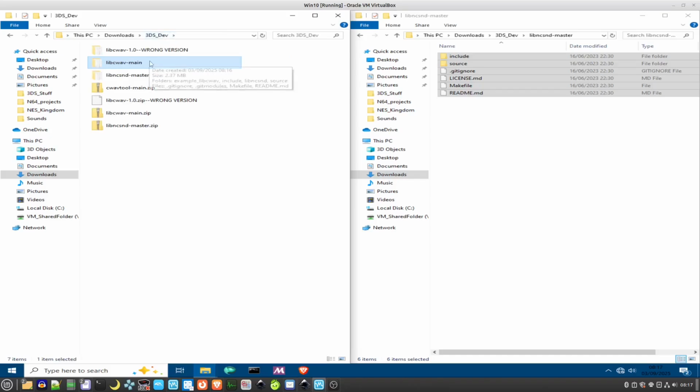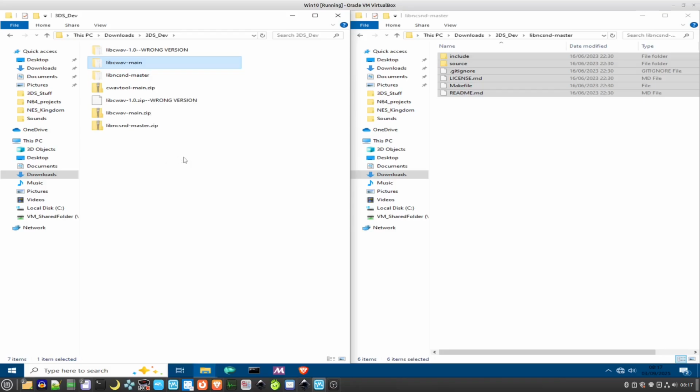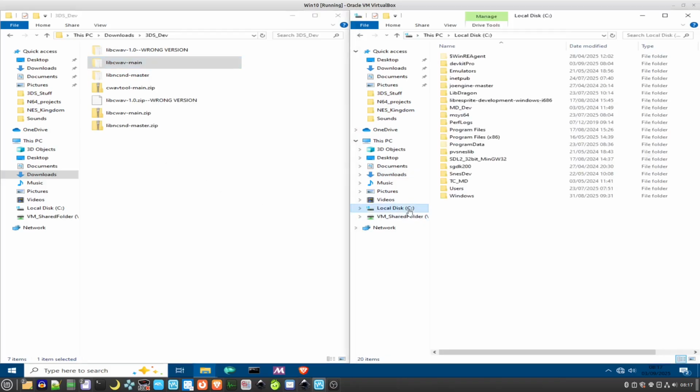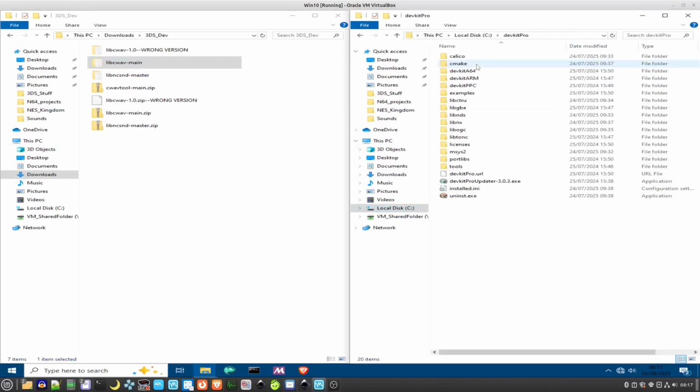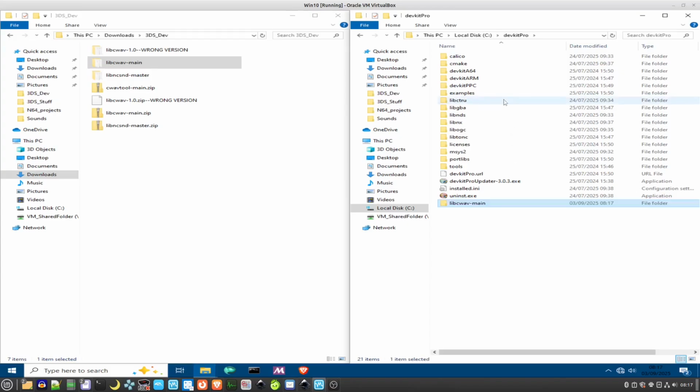So now what we need to do is, I recommend you copy this and then you navigate to where you've installed DevKit Pro and then just paste that in there, as we will be needing this in a moment.